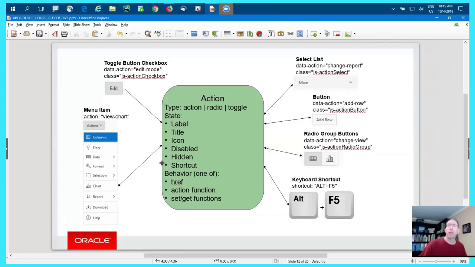For toggle or radio group actions, the get and set functions return or update the toggle or choice state. Actions can be invoked from more than one UI element. For example, a button and a menu item and a keyboard shortcut could all invoke the same action.